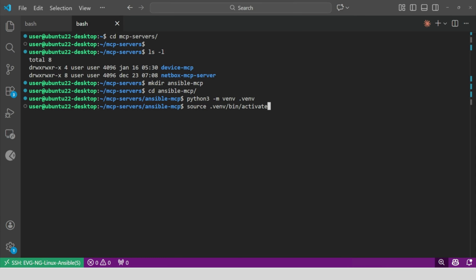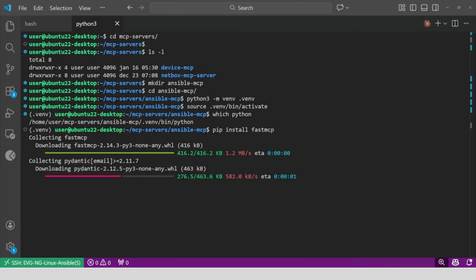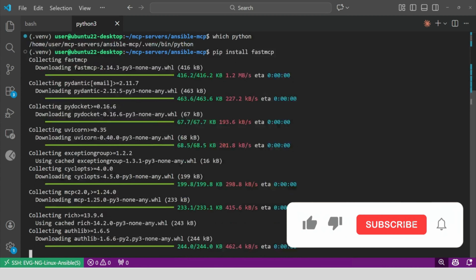Now let's activate it. And you can see the prompt changed. We are now inside our virtual environment. Let me verify the Python version, and it shows our current path. Perfect. Now let's install FastMCP.